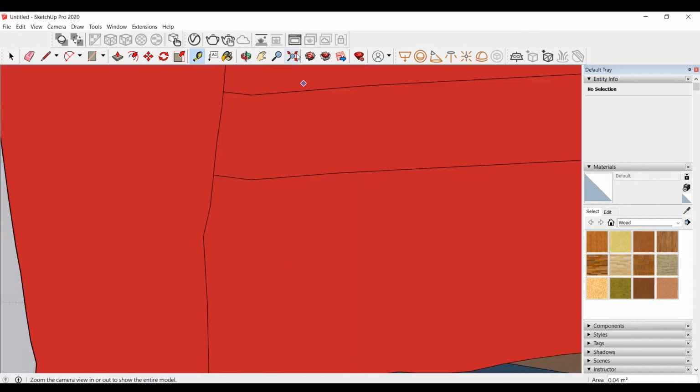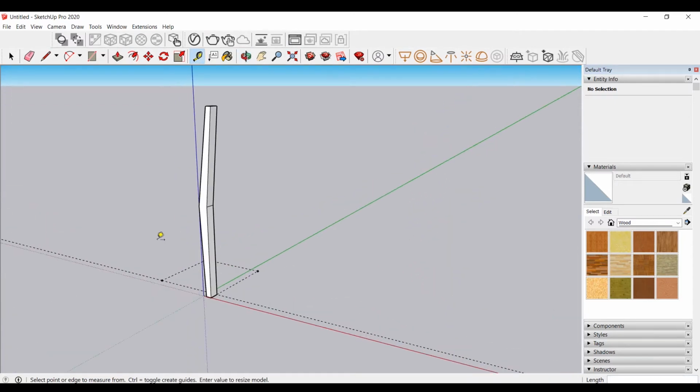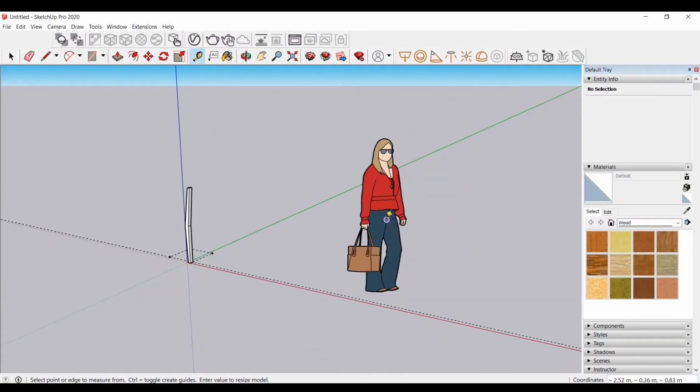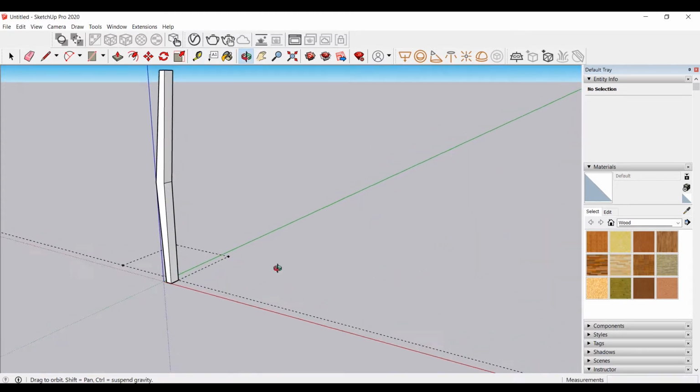Alright, so if you cannot see your model, just click zoom extend. Alright, and go inside right there. We can erase this lady if you want, but this will be our reference for the height of the chair. So let's go and move to the next step.